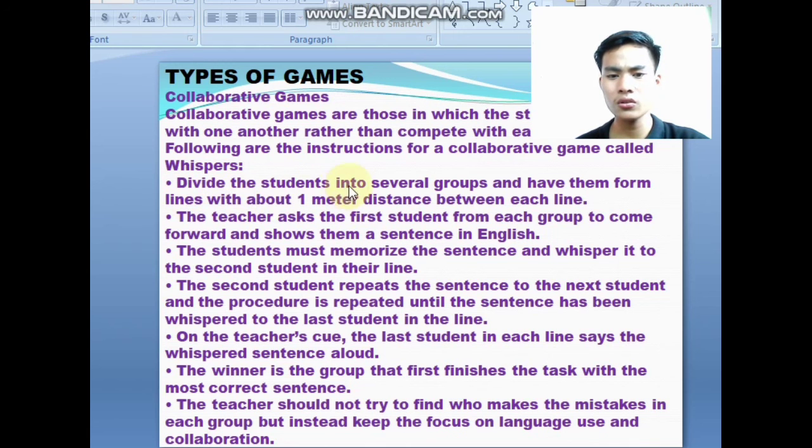Divide the students into several groups and have them form lines with about 1 meter distance between each line. The teacher asks the first student from each group to come forward and shows them a sentence in English. The student must memorize the sentence and whisper it to the second student in their line. The second student repeats the sentence to the next student and the procedure is repeated until the sentence has been whispered to the last student in the line.